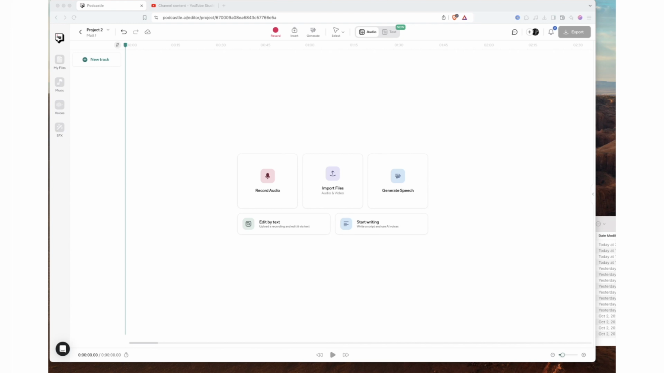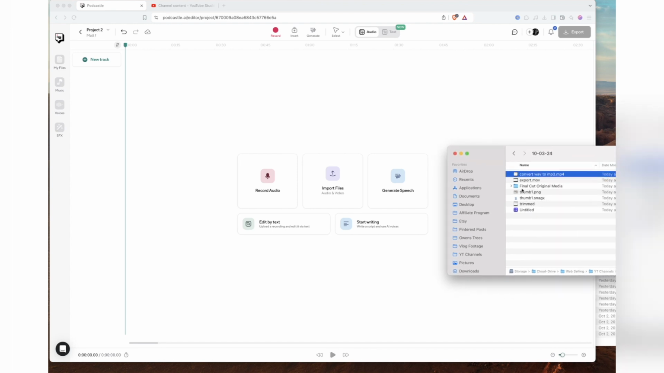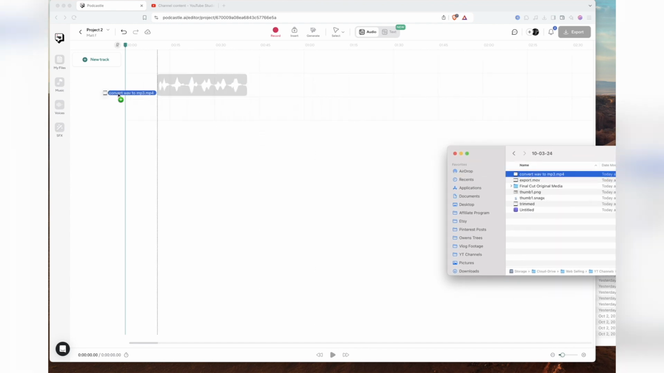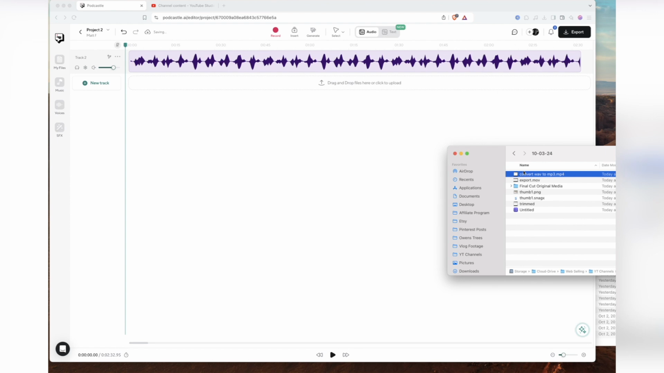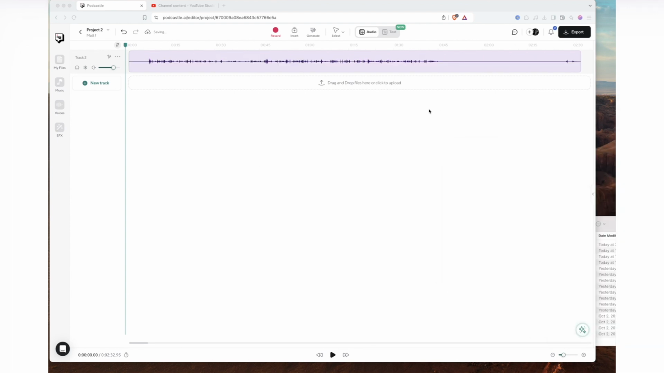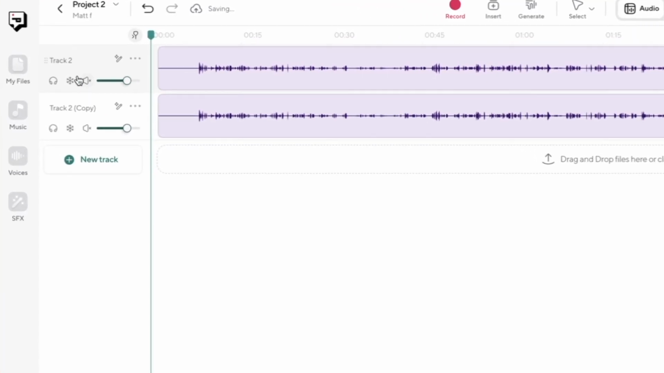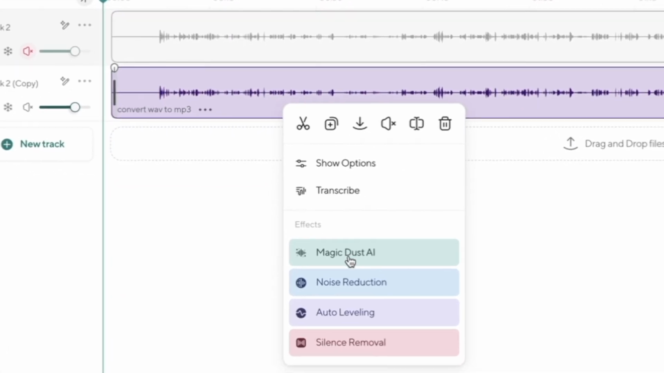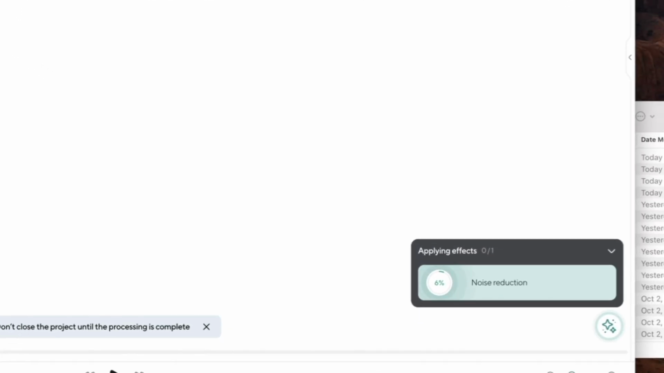My name is Matt, and today I'm going to show you guys how to clean up an audio track using Podcastle's AI Magic Dust feature. This is a really cool feature because it allows you to take any project, I'm just going to drop this MP4 in, and it's going to clean up the audio for me. It's basically going to analyze it and make it sound a lot better than it does normally.